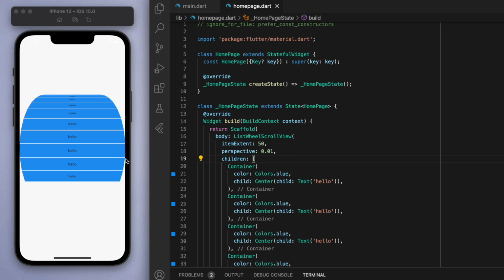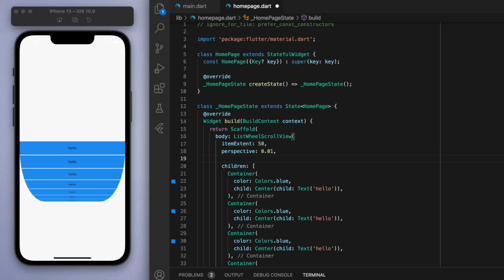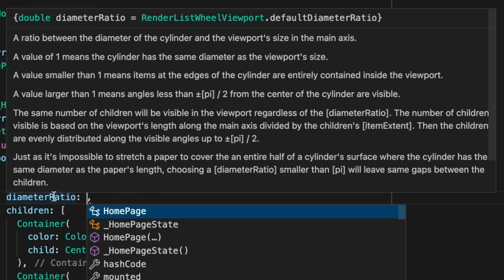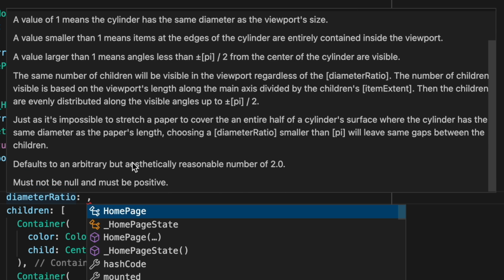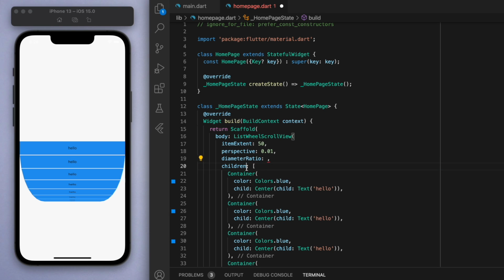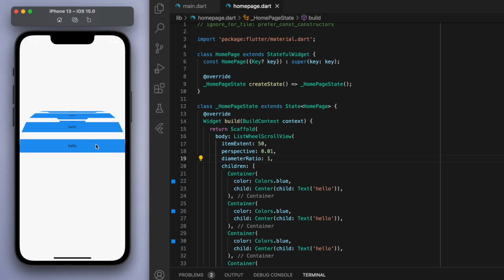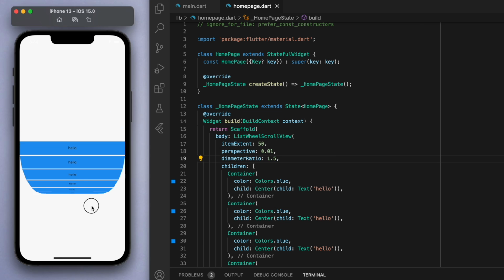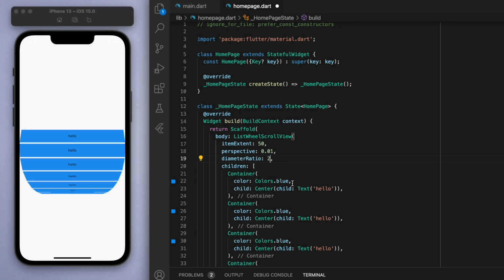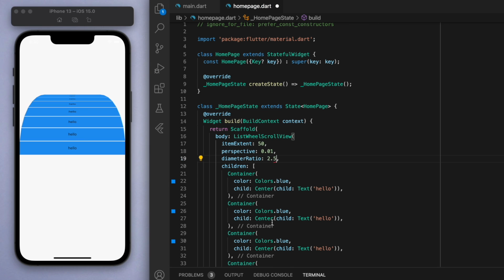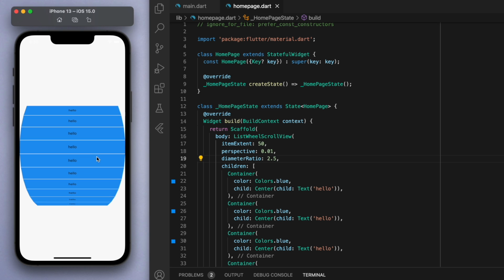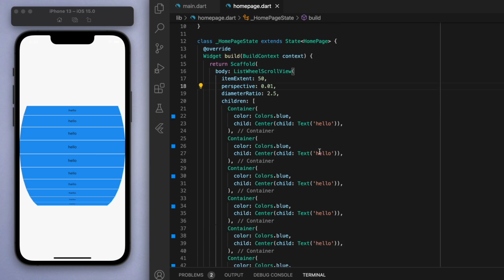The other one you can control here is the diameter ratio, which the definition here says is the ratio between the diameter of the cylinder and the viewport's size in the main axis. Again, just to illustrate what that actually means, it looks like the default is 2. So let's just play around with some of these numbers. What if I say 1? You can see the cylinder became a lot tighter there. And if I change to 1.5 as opposed to 2, and the bigger the number, you can see the way it behaves. So play around with these numbers to get a good feel of what they're actually controlling.